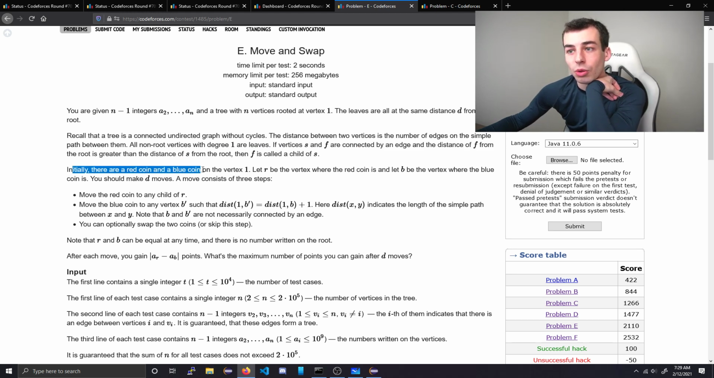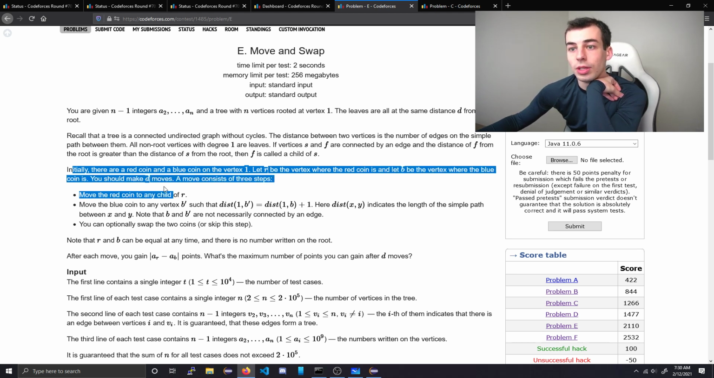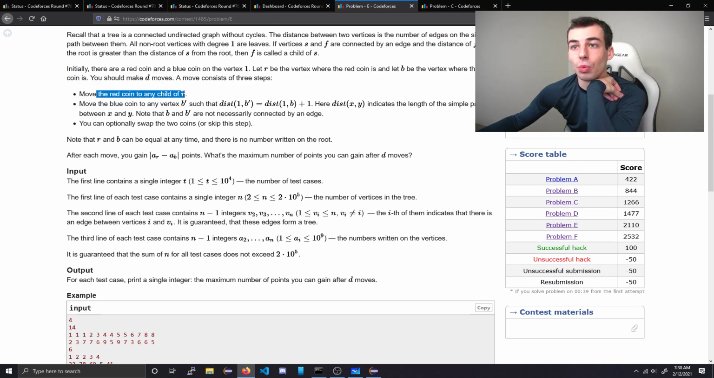Initially, there is a red coin and a blue coin at vertex 1. Let R be the vertex where the red coin is, and B be the vertex where the blue coin is. You should make D moves. A move consists of 3 steps. Move the red coin to any child. Move the blue coin to any vertex B prime, such that the distance from 1 to B prime is equal to the distance from 1 to B plus 1.